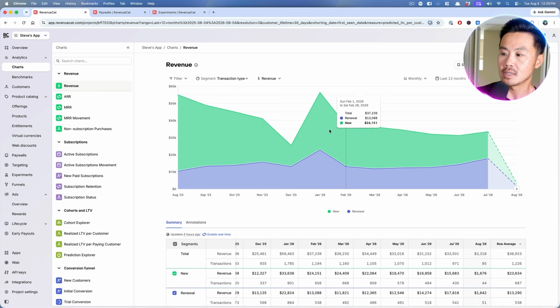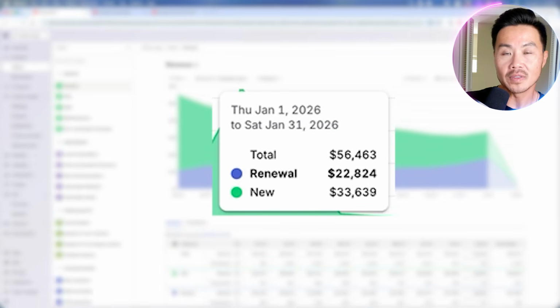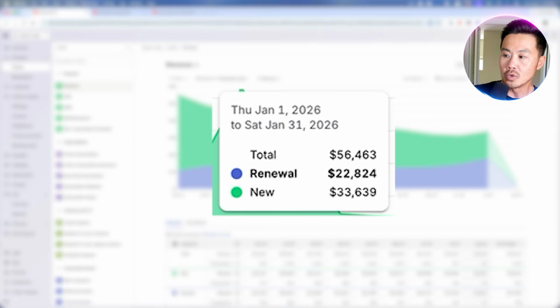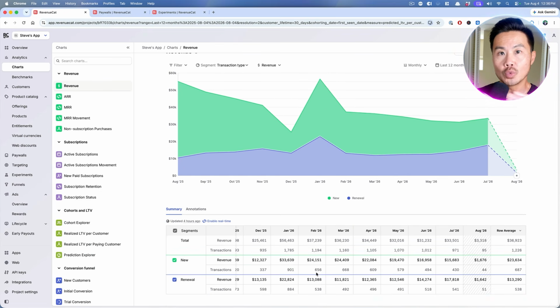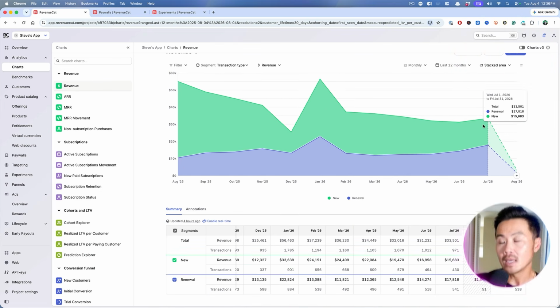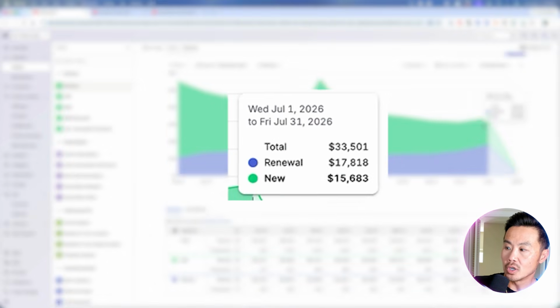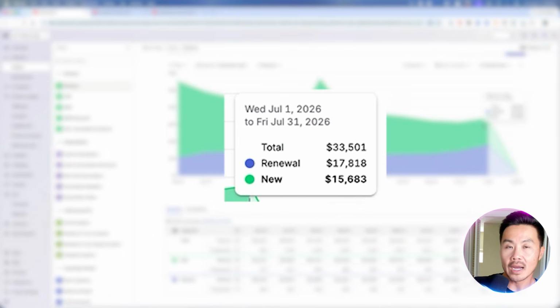We actually purchased this app, but you can see like in January, we had a great month. Total, we did $56,000 in sales. Renewals were about 22,000 or 23,000, and then new were about 34,000. So you can start to see the breakdown. Obviously, I want my new revenues to continue to grow. In July, we had a lower new revenue month and a higher renewal month.